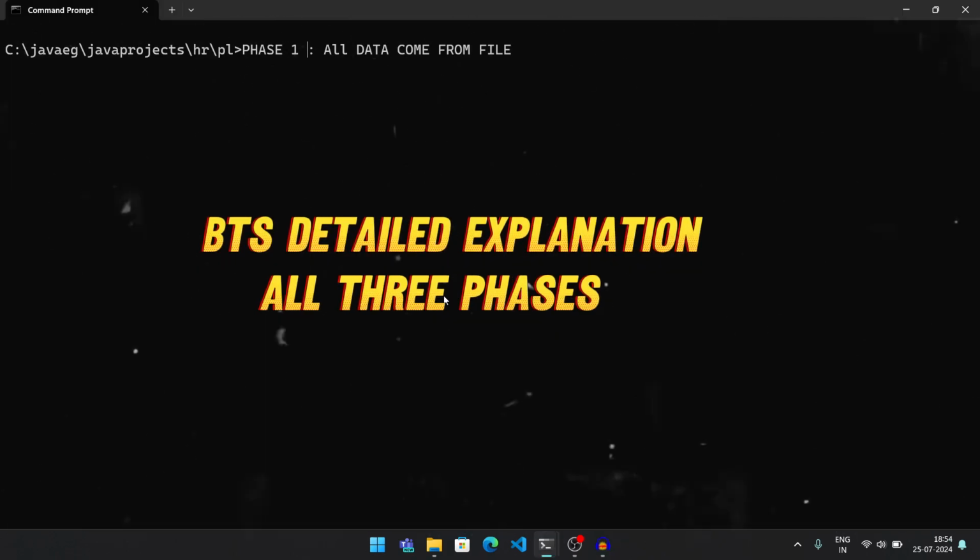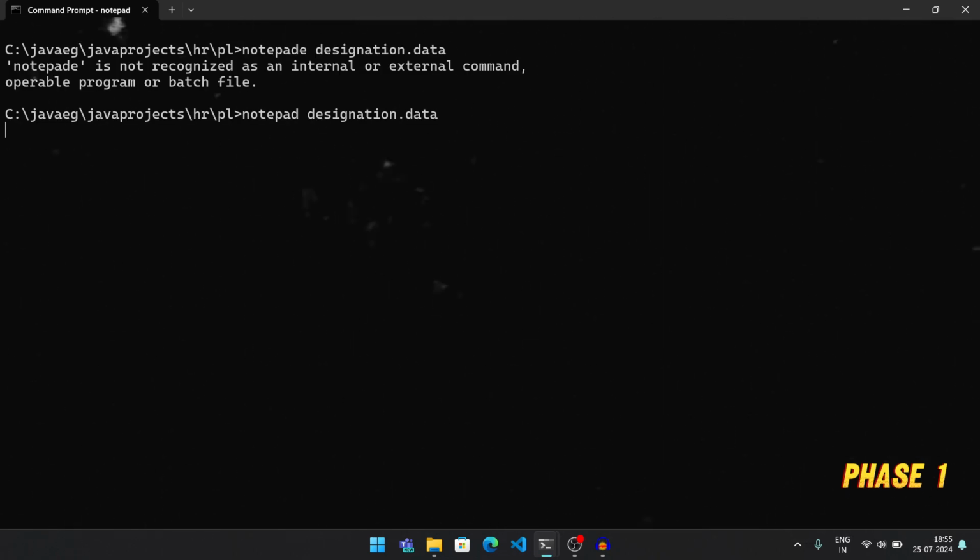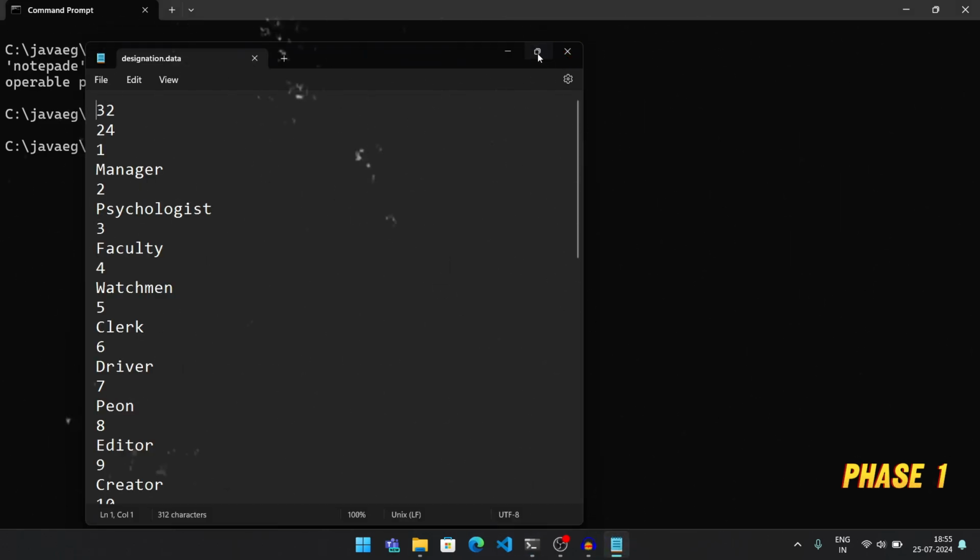So, first of all, we start with phase 1, where all the data is coming from the file. So, where is the file? First, we need to understand where the file is. So, I just clear everything from here. Now, first of all, in the PL section, we have a file called designation data. So, we will open that first.